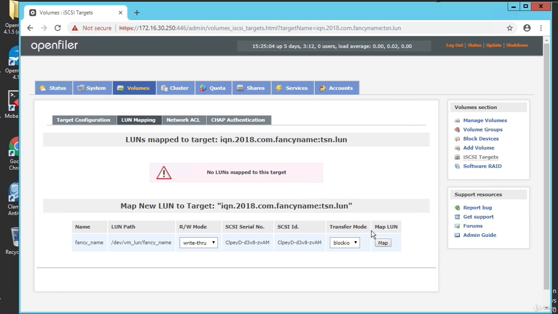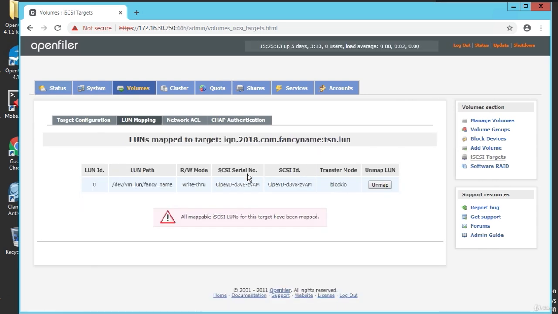So on the right here, under map LUN, we're going to click on block IO, map. And you're going to see something pop up here. You're going to see LUN ID, logical unit number is what that is, LUN path, read-write mode, write through, serial number, SCSI ID, transfer mode.